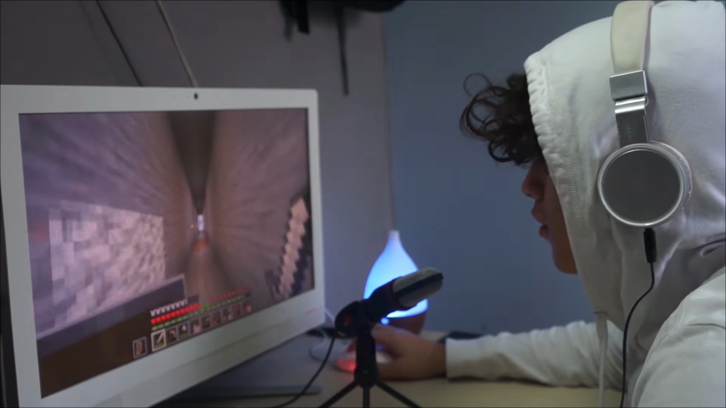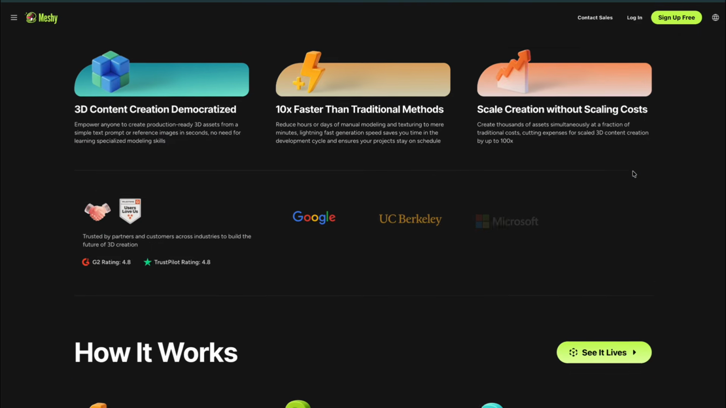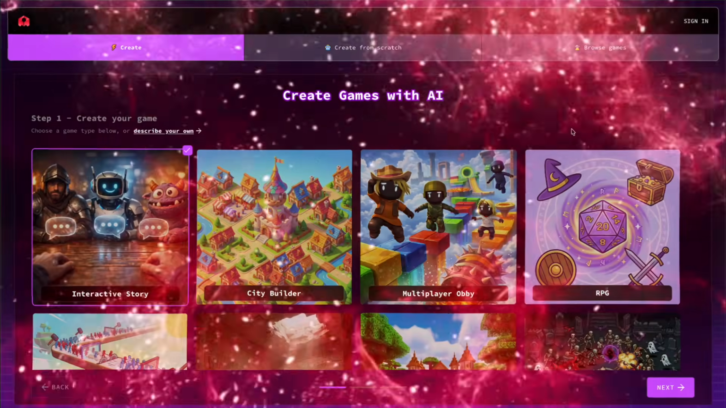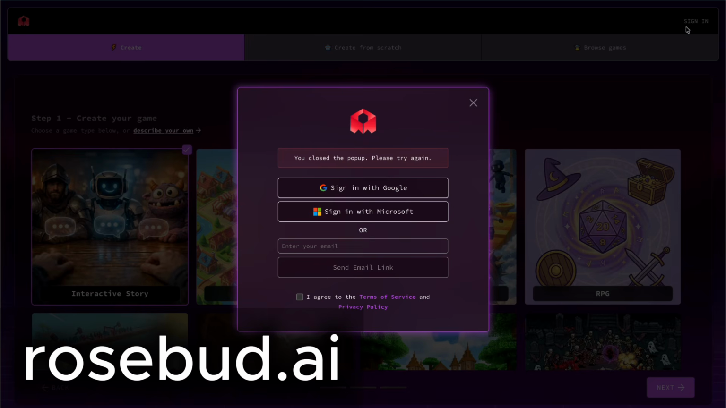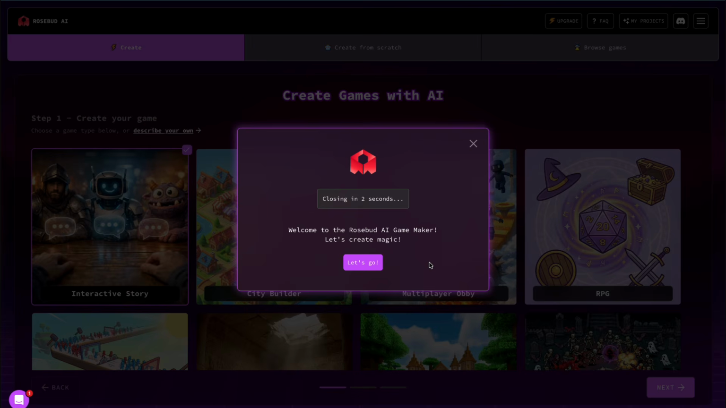We're gonna cover desktop, mobile, 2D and 3D games, and also some useful tools for assets and animations. So let's get started with Rosebud AI. They already raised around $9 million so far, so let's see what they get.